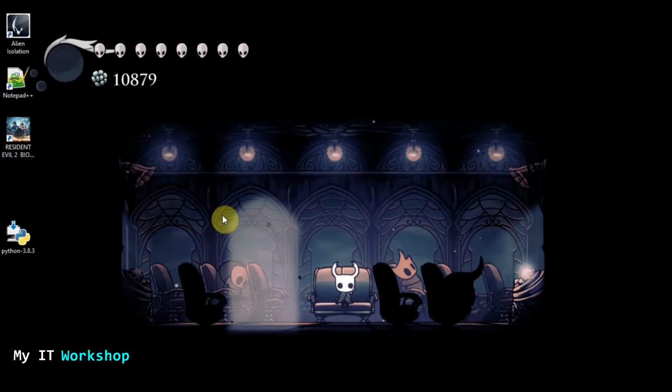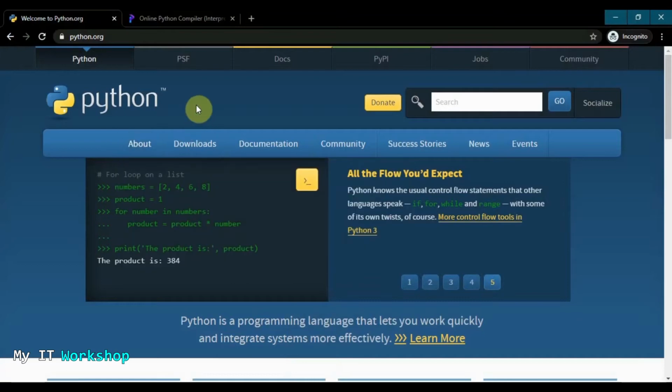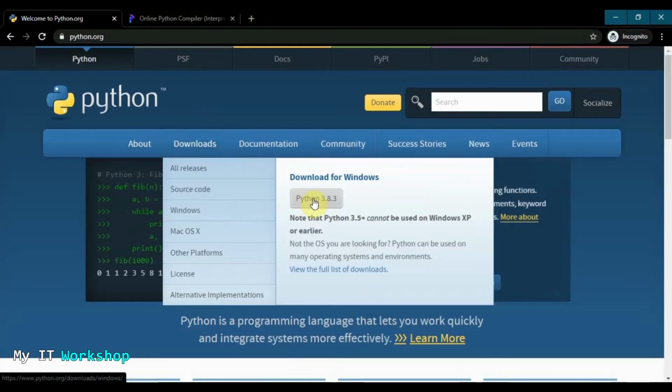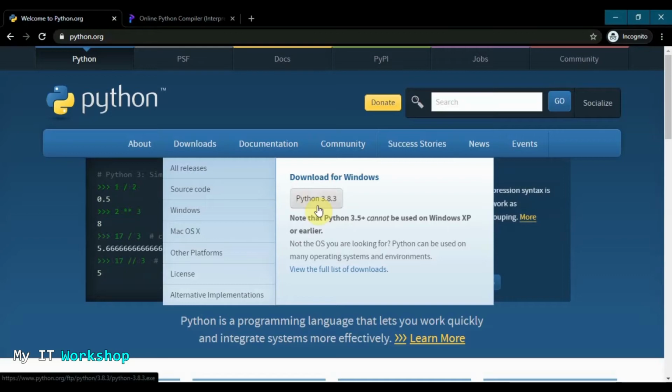If you don't have Python installed, you have to go to python.org. Any link I talk about or show you in this video is going to be in the video description below, okay? So you come here to downloads and you just click here, download for Windows. Again, I'm using Windows 10 for this, but this can also be done in Windows 8 or Windows 7. The latest version of Python as of today is version 3.8.3.